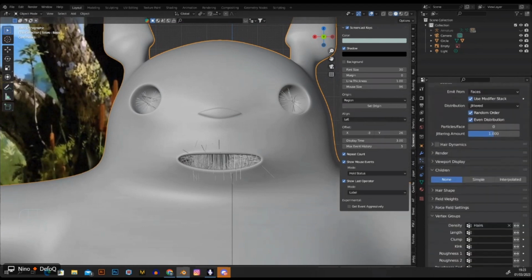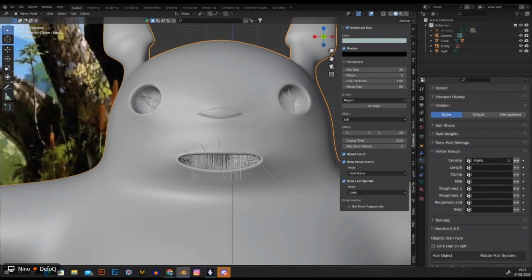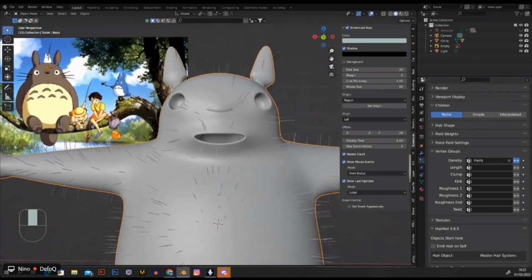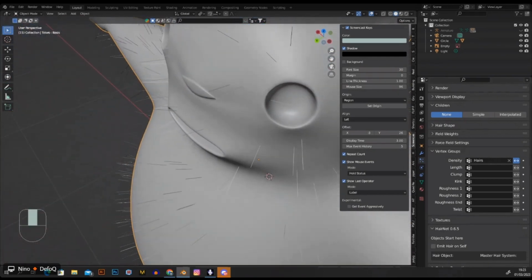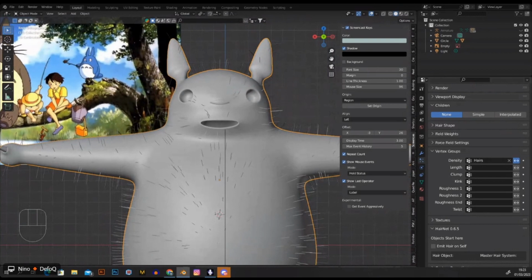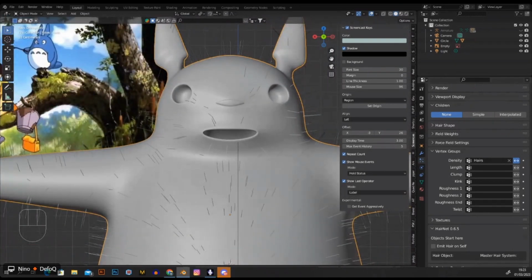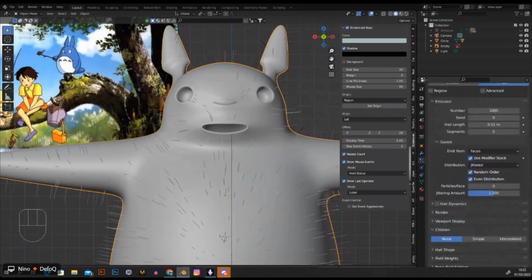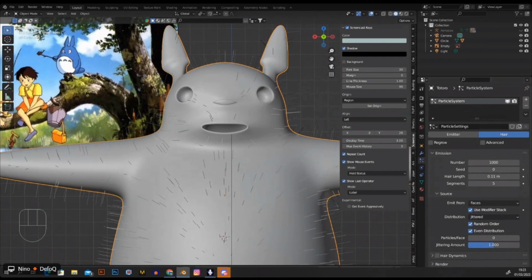So let's go to the particle settings, and let's invert this real quick. There we go, that's looking much better. We still have one hair in the eye for some reason, but we can change that very easily once we start grooming.